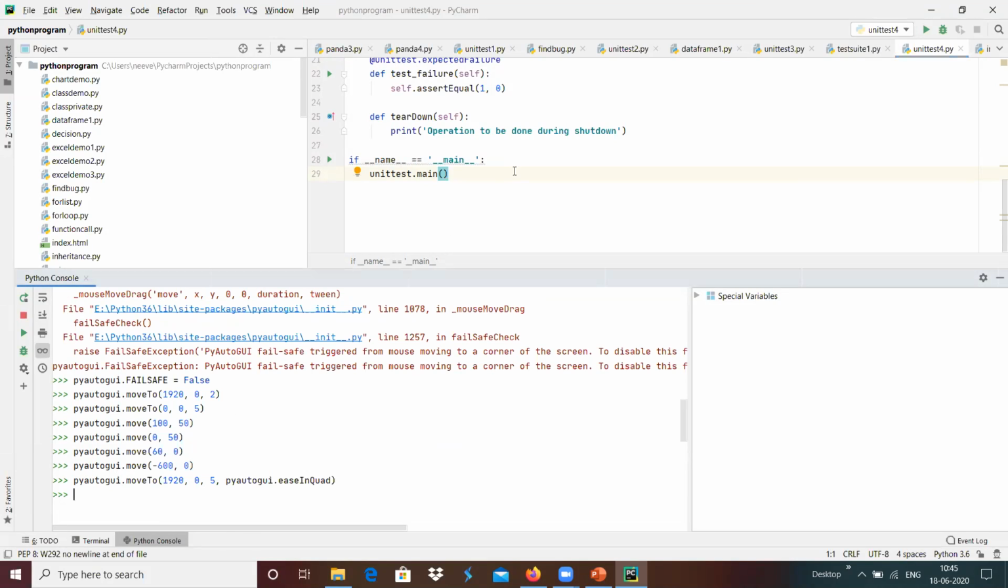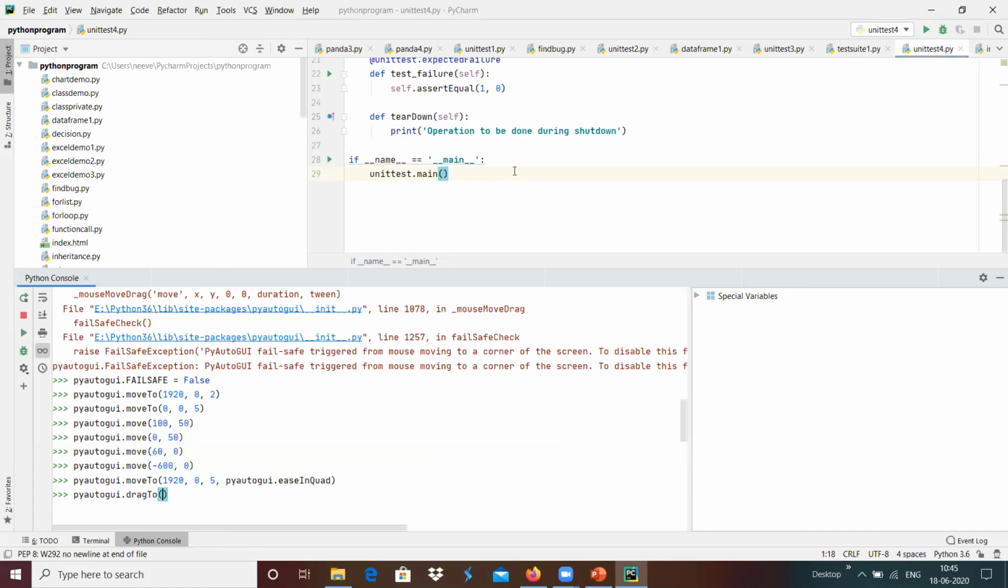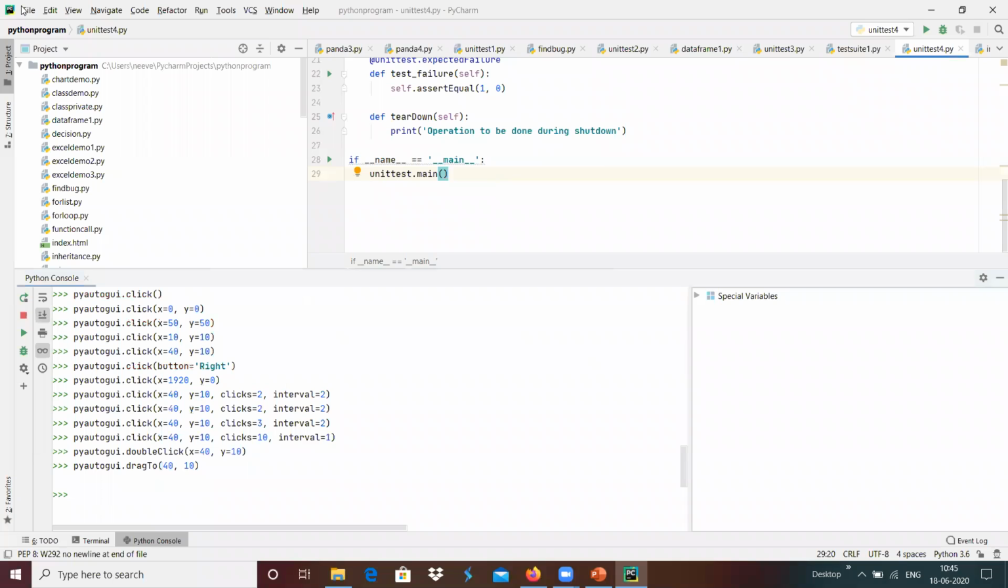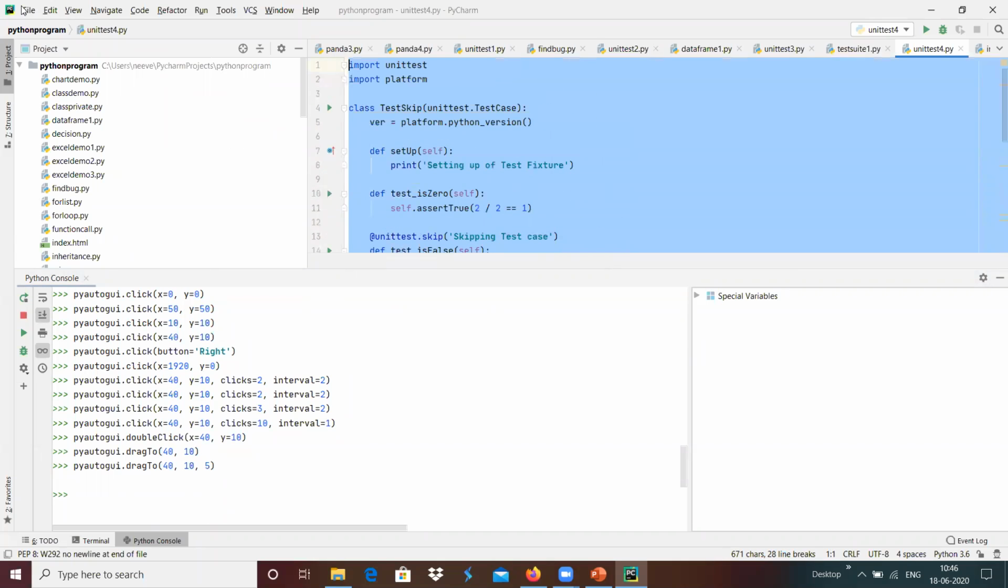I'm keeping the mouse over here, and I'm going to do pyautogui.drag, drag to maybe something like 40, 10 over here, and we will see. Yeah, the mouse has been moved. There is no drag visible that we could see. Maybe I'm going to use an interval of 5, and we will see how it has been done. It moves with that drag over here.